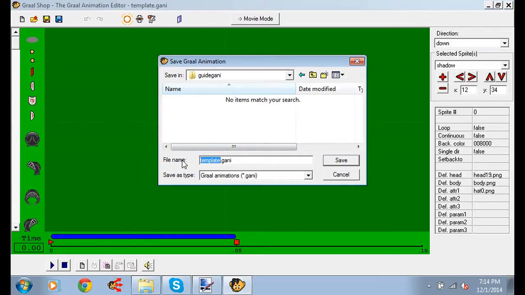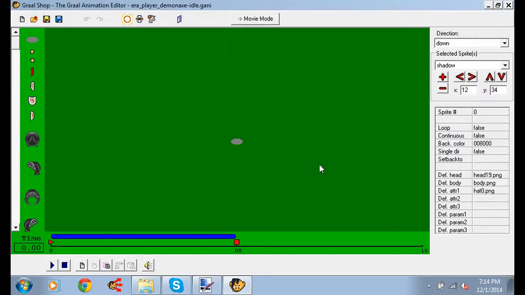On most servers, you have to keep a specific format when saving your Gani. For Era, it is era, player, and then the name of the image, which is Demon Axe, and then whatever the animation you're working on is. I'm going to start with the idle, so idle, and then save. In case you're wondering, this is the image for the Halloween shop here in 2014. Halloween's over now, so I can use it and not get in trouble.